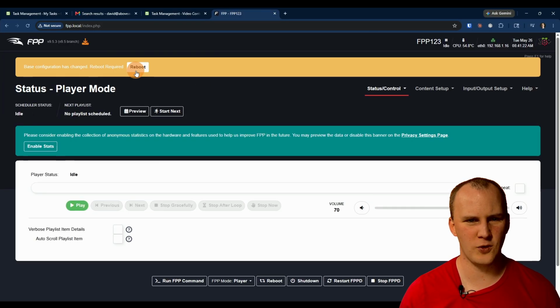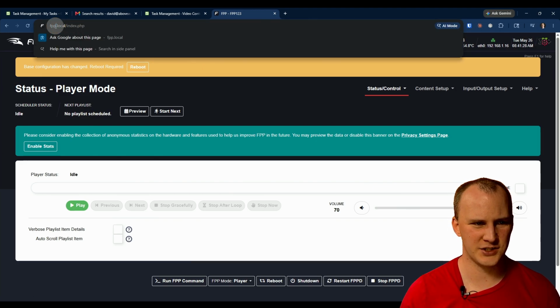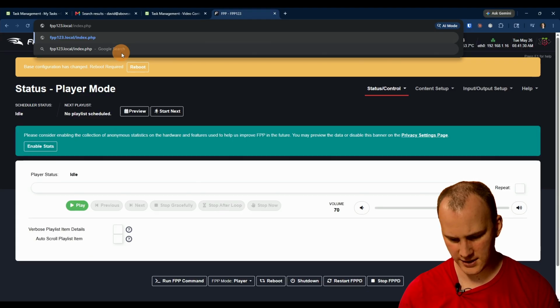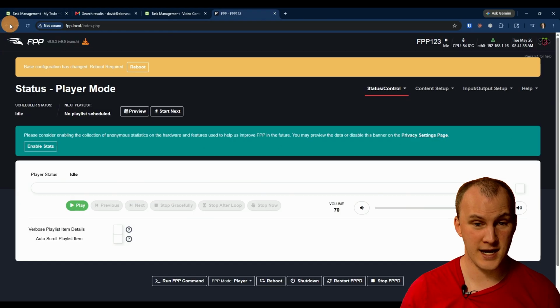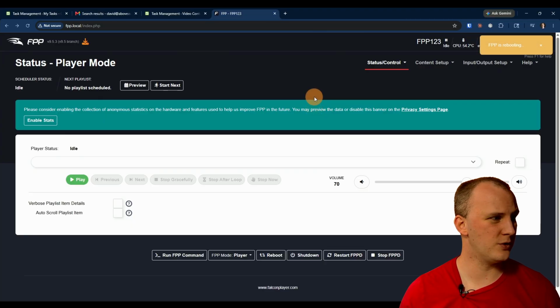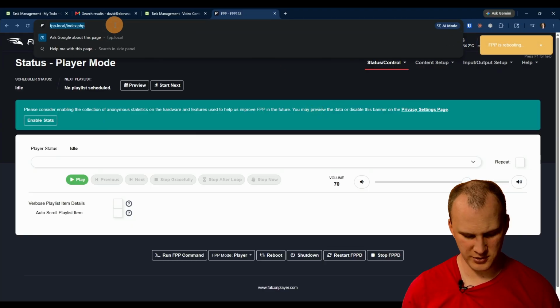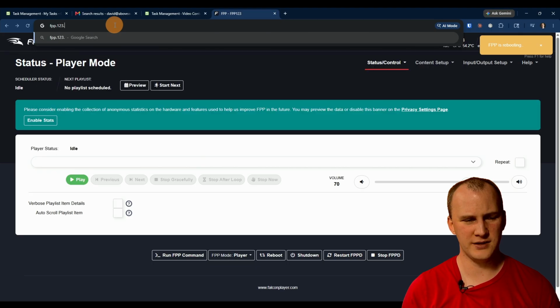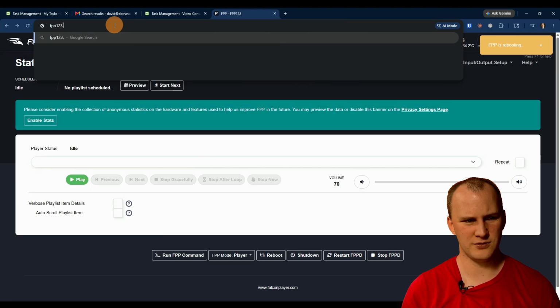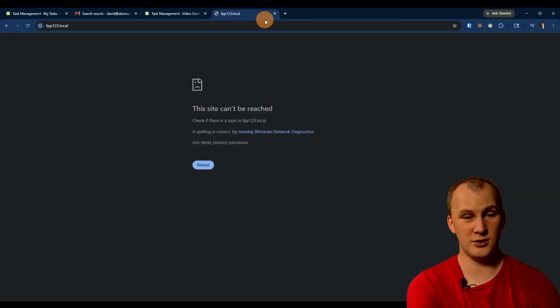And the reason why is that it was now changing the name to fpp.123. So now it's actually at fpp.123.local. And it's actually not there yet because I still got to do this reboot. Hit reboot. It will go ahead and restart. So give it just a minute or two, and then you should be able to go to your new place. So fpp.123.local. And once it reboots, we should be able to go ahead and see that.